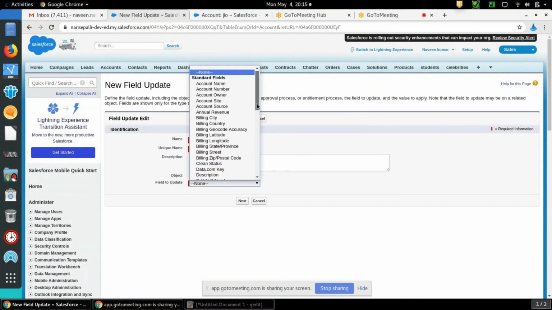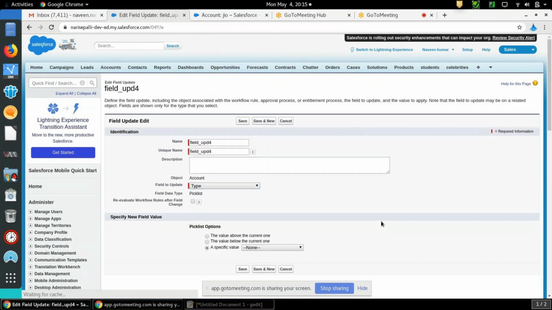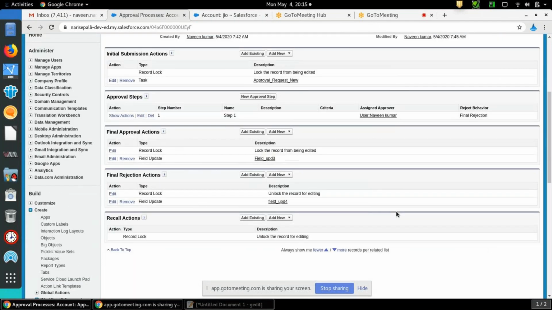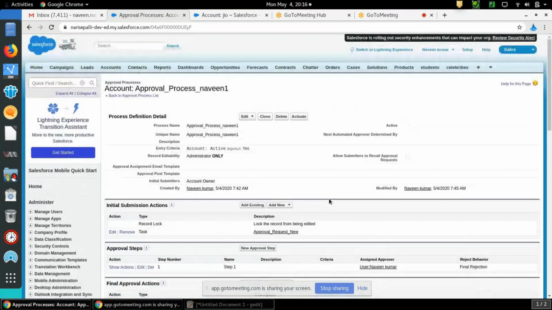So I want to update again the same account type field as a specific value. I'm selecting Prospect. Okay, click on Save. So now my approval process is ready, and we have selected the email alert option, task option, email alert, and field update. Three options we have covered. So once the approval process is created, same like workflows, we have to activate it. So I have activated.